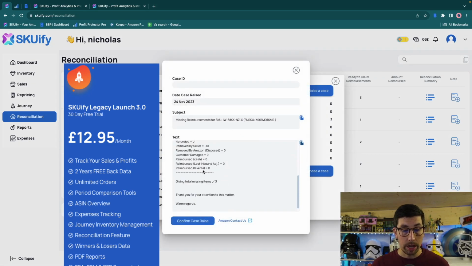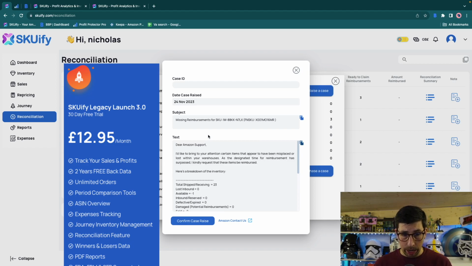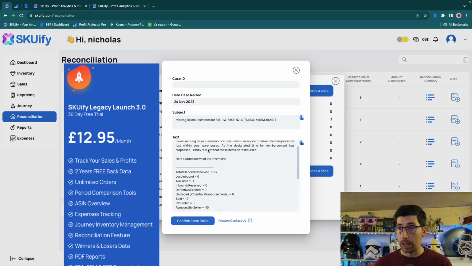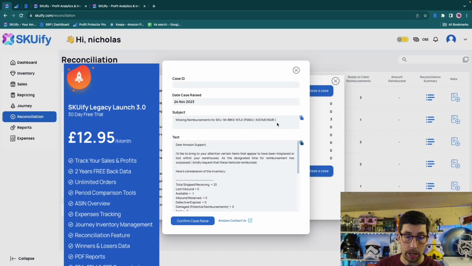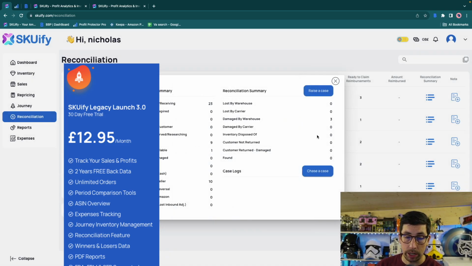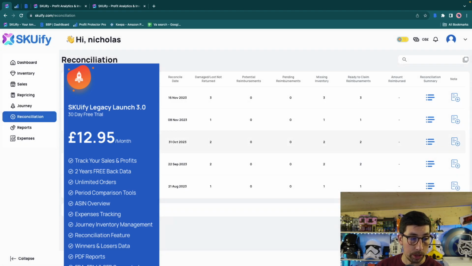You can have your subject line. You can have the story of them, basically, and then afterwards you can say, yes, I've raised the case. You can mark it here, and then you can chase the case again if they've not responded to it. But it's really, really important, okay, because you basically don't want to be losing any money. So that's why it's so important to have a profit tracking software that also checks for the reconciliation.